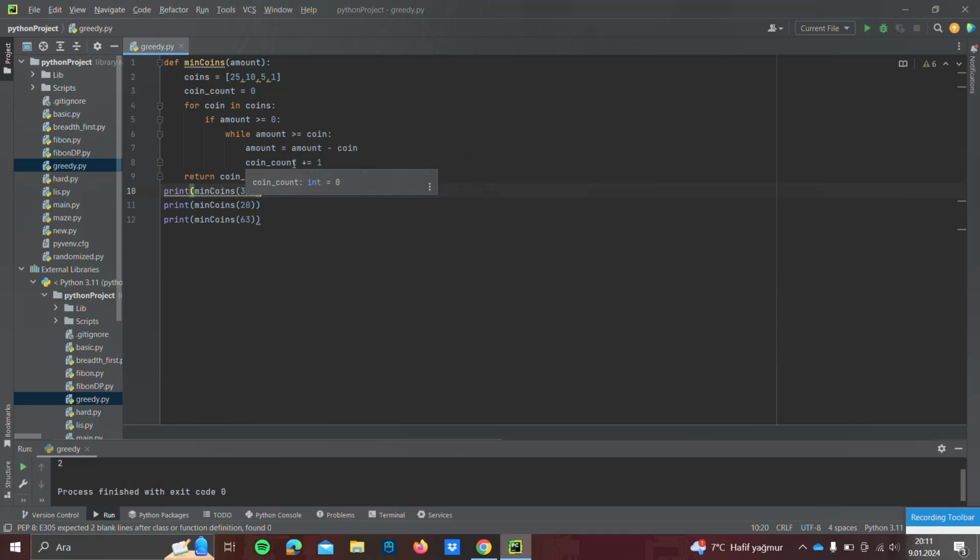Okay, so then what does it do? So it subtracts the coin. Our coin is 25 and our amount is 63. It's subtracted, so what would we get? We would get 38, and our next amount value is 38, and it adds 1 to the coin count. Now we are done with the first iteration. Then we move to the second iteration.